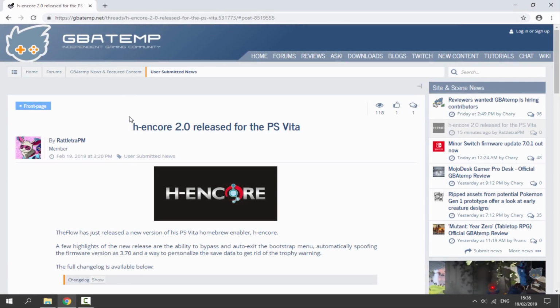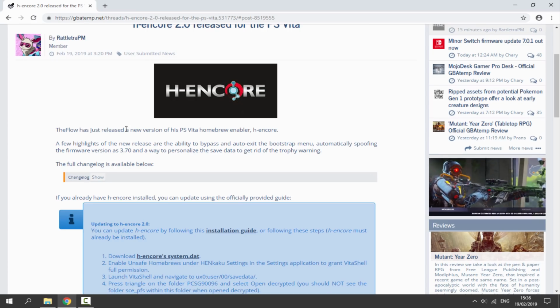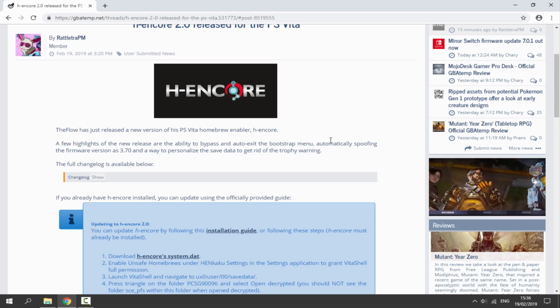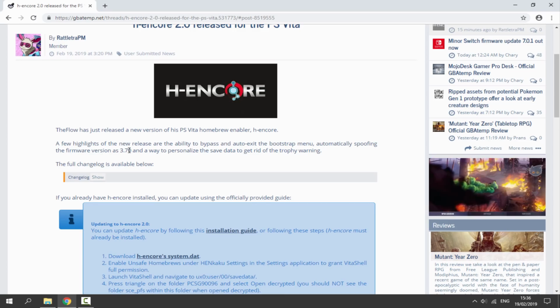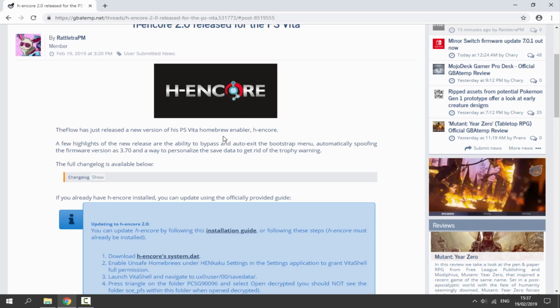So H-encore 2.0 for the PS Vita was released about 16 minutes ago, so hopefully I'm going to be one of the first. But basically, this is an updated version of H-encore. Now it tells you a bit about it and what it does here. So a few highlights of the new release: ability to bypass the auto exit bootstrap menu, automatically spoofing the firmware version to 3.70, so you don't have to do this in settings, and there's a way to personalize the save data to get rid of the trophy warning message. So maybe a few small things.